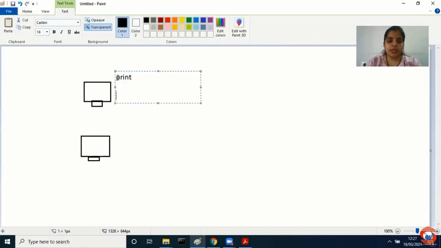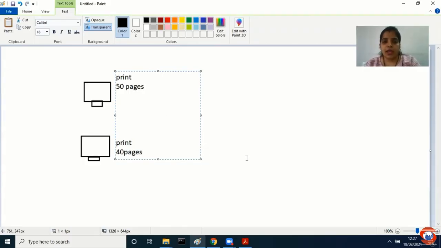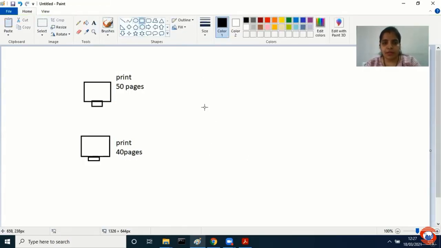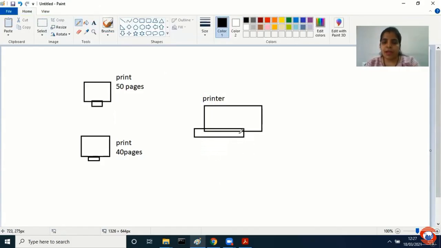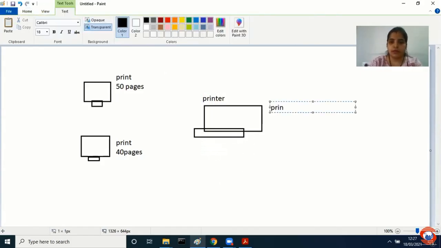So let us say this wants to print 50 pages. Let us say I have another machine which wants to print 40 pages. I have only one printer. Let us assume this is my printer device, right? So first of all, assume my printer is already printing some other document. It's printing, let us say, 30 pages initially, right?